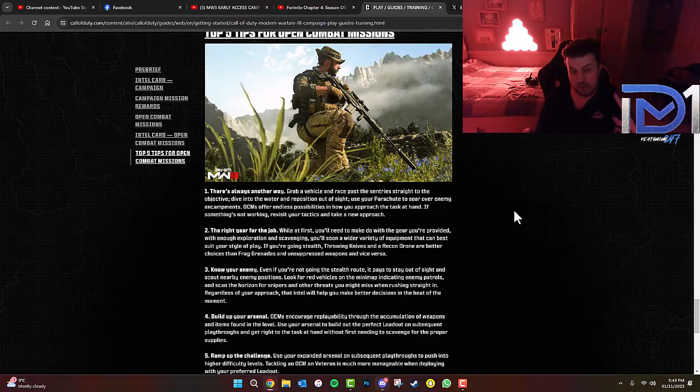Knowing your enemy. Even if you're not going through the stealth route, it pays to stay out of sight and scout nearby enemy positions. Look for red vehicles on the minimap indicating enemy patrols and scan the horizon for snipers and other threats you might miss when rushing straight in. Regardless of your approach, the intel that you gather will help you make better decisions in the heat of the moment.